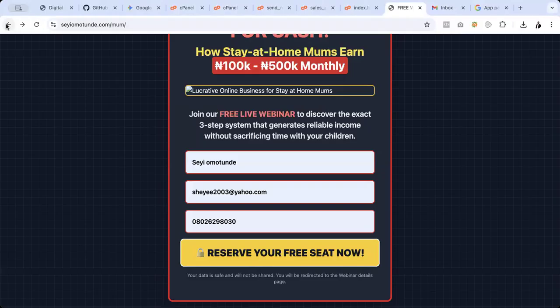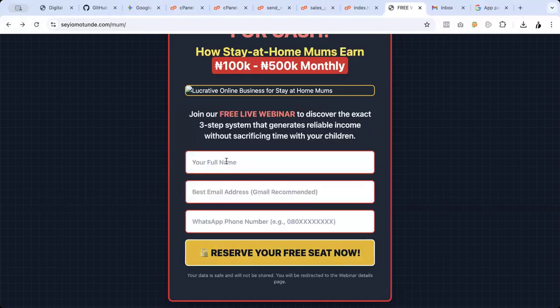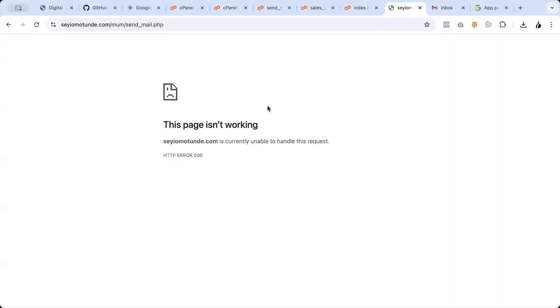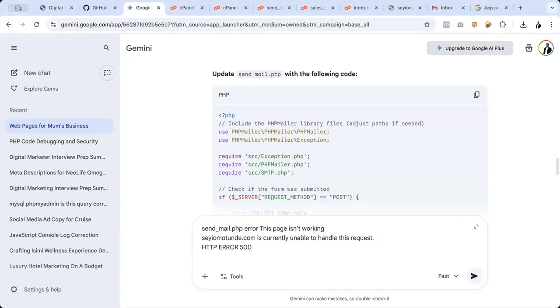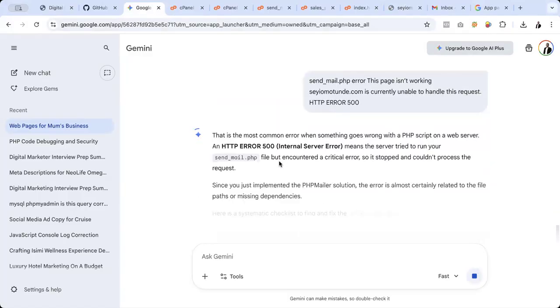Okay, reload. So I might need to go and give this page permission or something. So let me just do this: send underscore mail dot php. I'm just trying to report that particular page error. So I know it's going to be some permission issue.